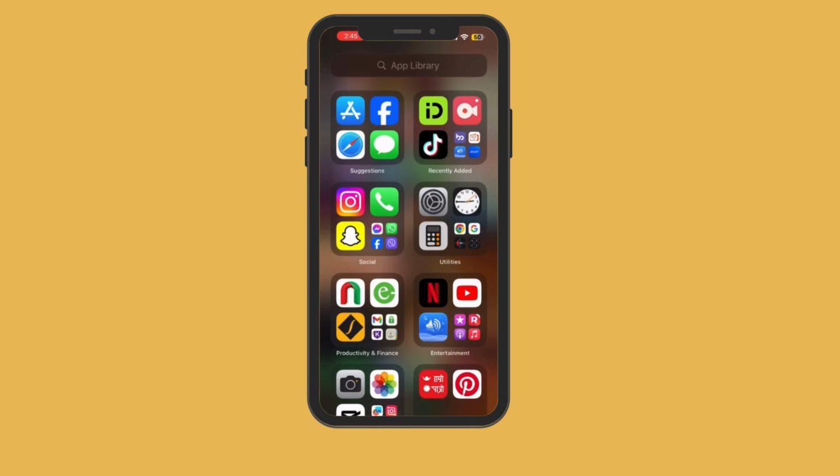Hello everyone, this is a video tutorial on how to download LinkedIn on your iOS. First of all, we have to open the App Store. Tap on the App Store icon on your iOS device's home screen.